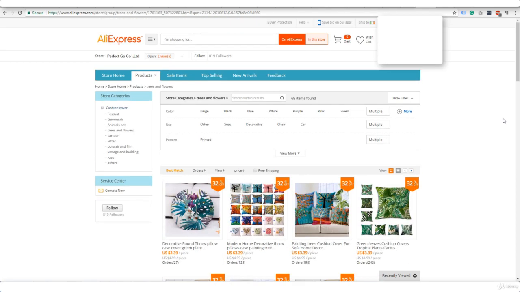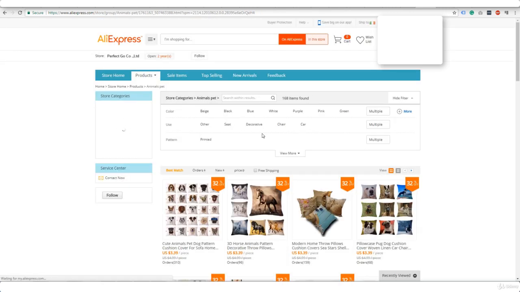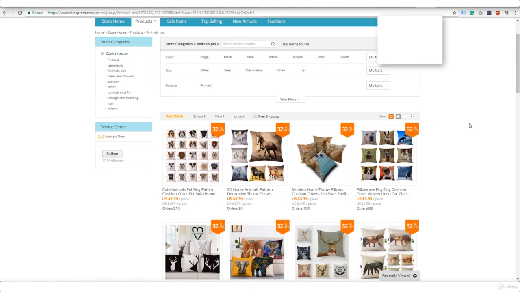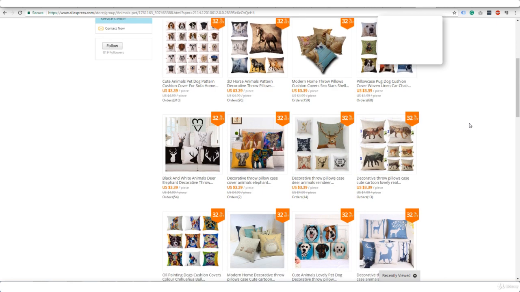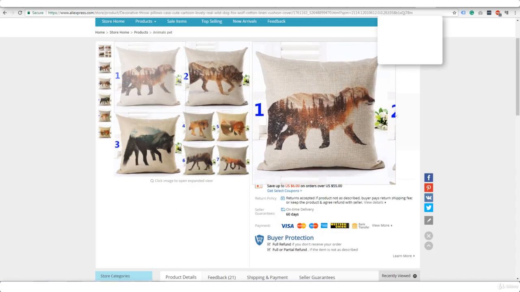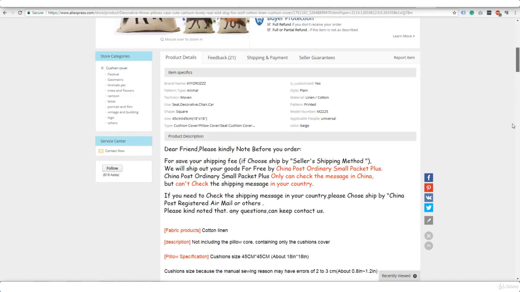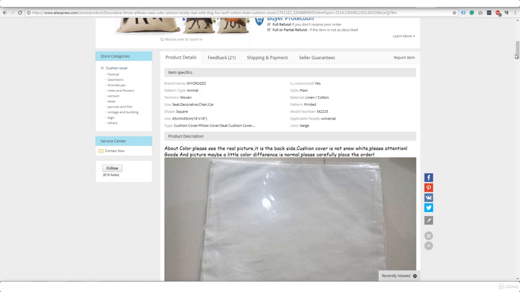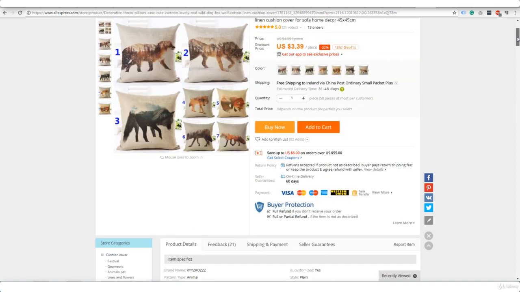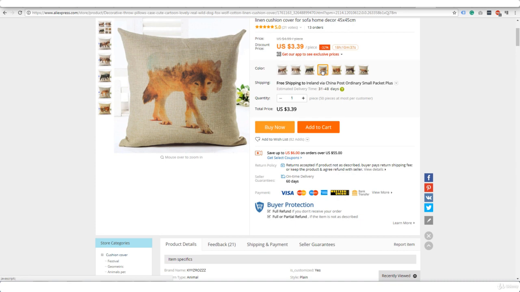So I'm going to go ahead and order one sample. It doesn't really matter what it is. I'm just going to take something. Maybe I'll take something that I like myself so that I can keep it and use it for myself. So let me see. Maybe this here, maybe this fox. Just check the size, and the size is 45 by 45. That's fine. And it's cotton linen. So again, that's fine. I'm going to go ahead and order one of these. Let's see.